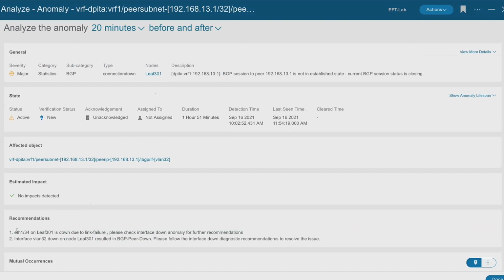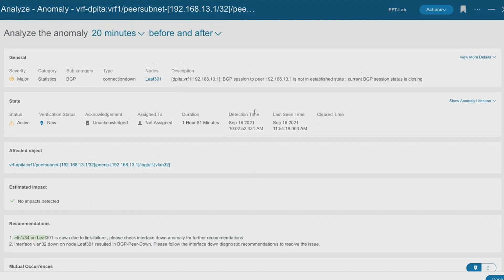So an external issue caused this interface to go down, and now it's being correlated to show that this BGP system went into a closing state. It's just a quick use case of some of the correlation that we're building into the tool bit by bit.